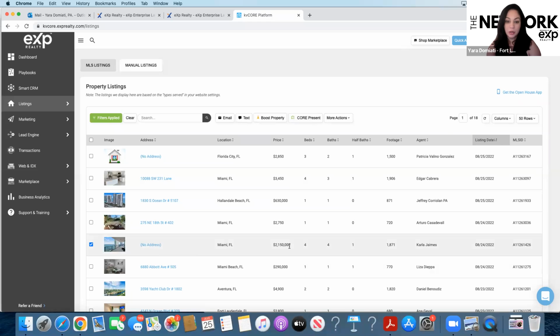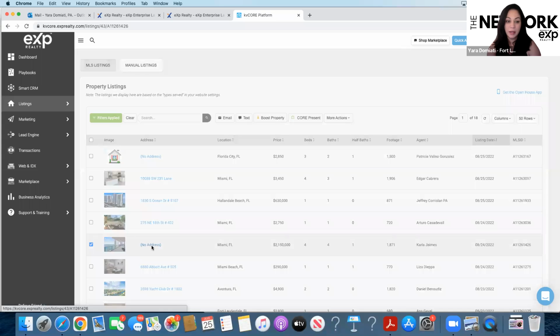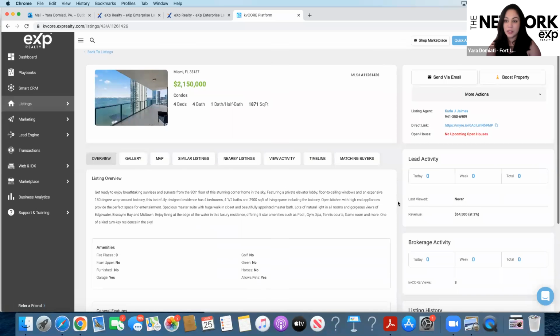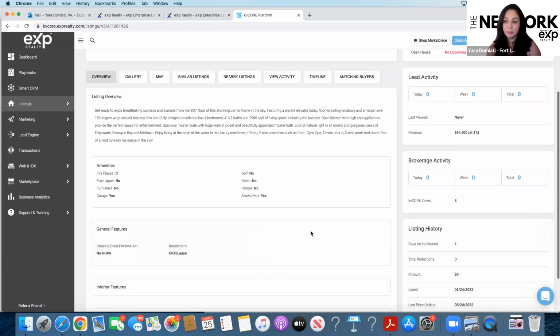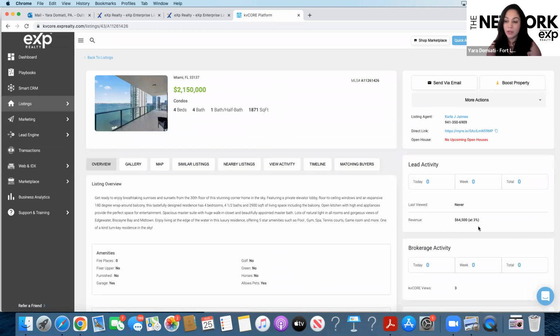So we're going to go into the 2.15. You can click here, or you can click boost property. Same thing, either way. If you click here, it'll just give you some information first. You have a direct link to the actual listing. And this just gives you some information on it. It says revenue here, and I'm assuming it's based on revenue at 3%. So this is what you would receive as an agent in commission.